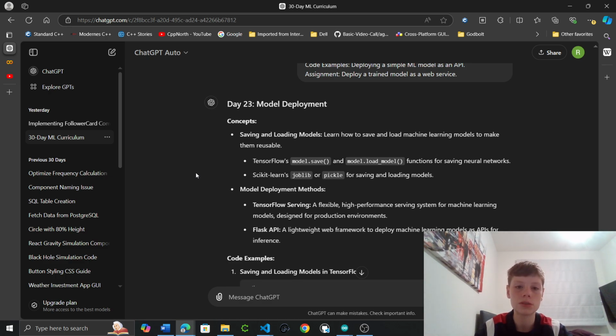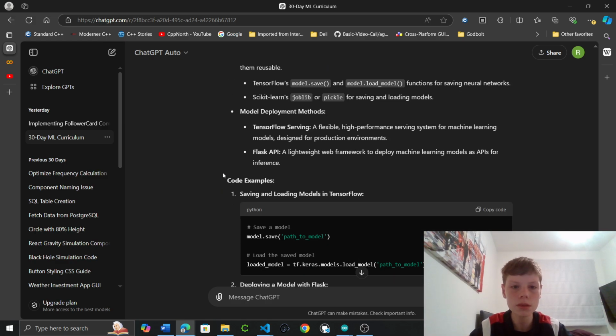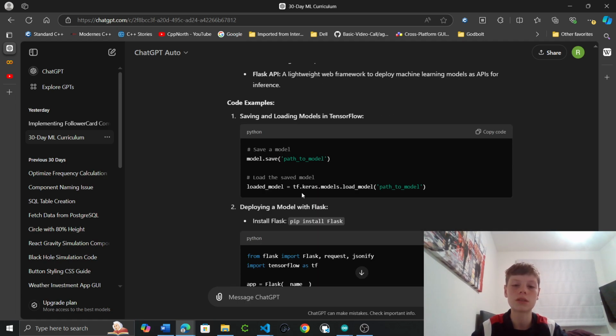Model deployment methods: TensorFlow Serving, a flexible, high-performance serving system for machine learning models designed for production environments, and the Flask API, a lightweight web framework to deploy machine learning models as APIs for inference. Okay, saving and loading models in TensorFlow is pretty simple. We just do model.save, path to model, and loaded_model equals tf.keras.models.load_model.